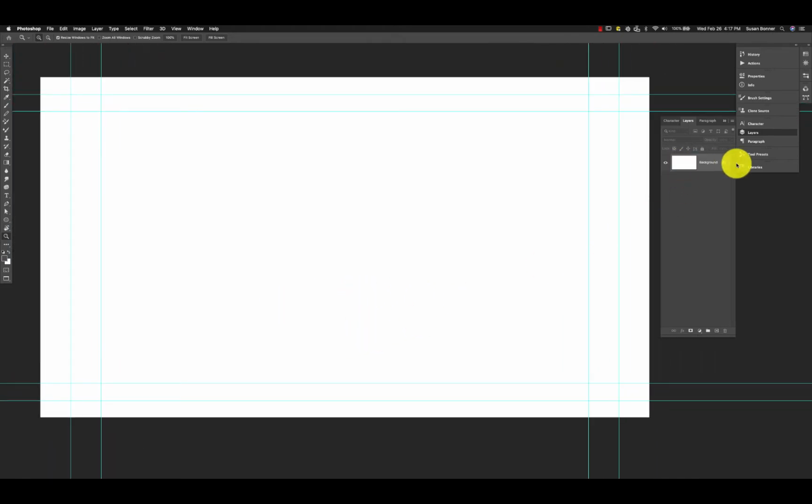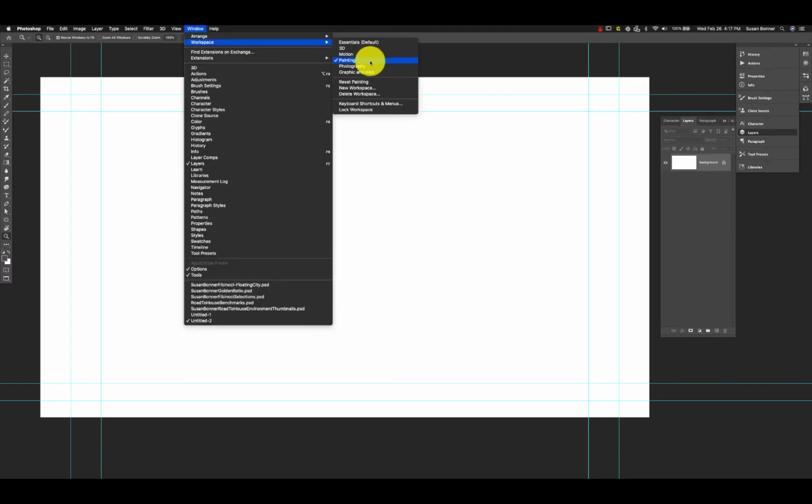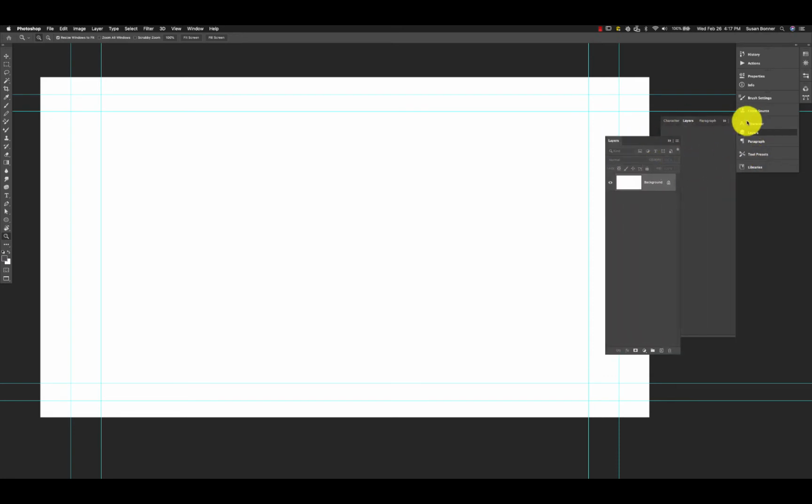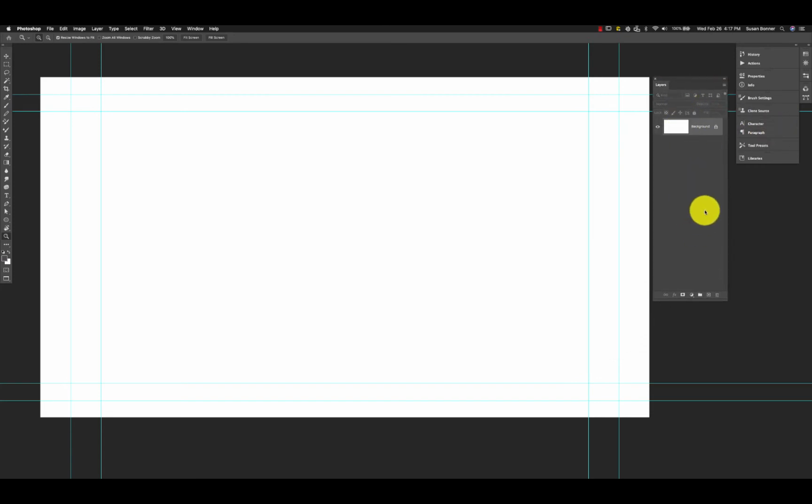All right, we start off with a background, which is locked. I have my layers open. I would like for you guys to be in the painting workspace. So you go to Window, Workspace, and Painting. And that will bring up your layers. Layers will be kind of in this little section, so you can pull those out if you want, or keep it kind of hidden there.